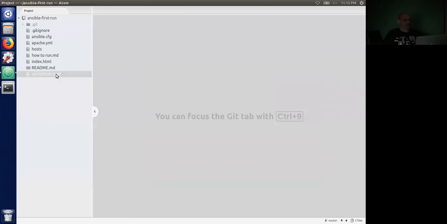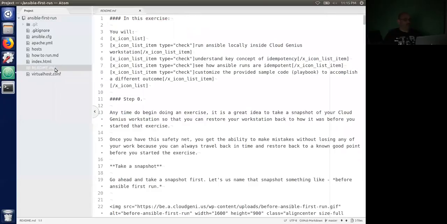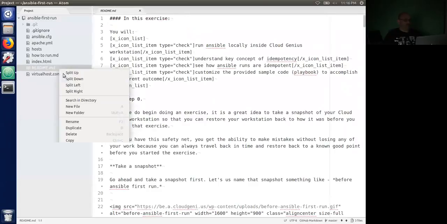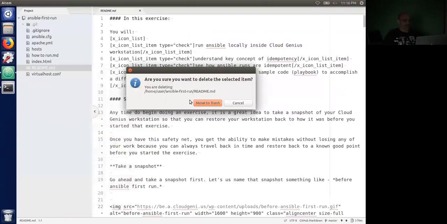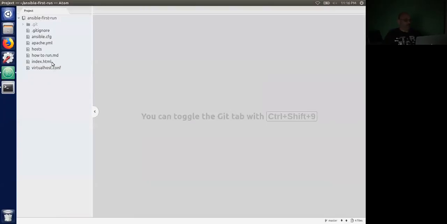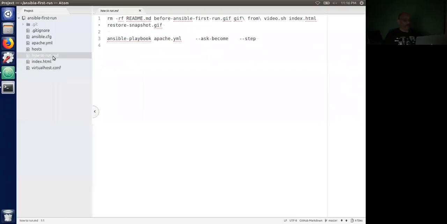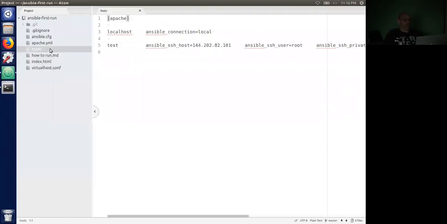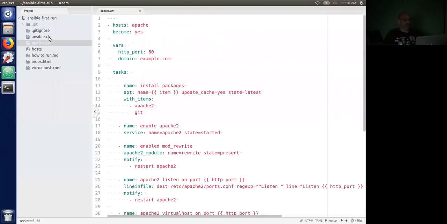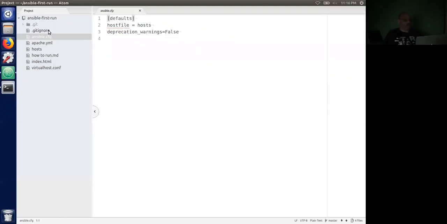So here is a virtual host configuration, which is nice. The README file, this is not necessary. So delete that. This is an index.html. Okay. This is how to run the exercise. And there is a host file. There is an Apache YAML. There is an Ansible configuration. And there is an ignore file. And there is a Git repository. Okay, cool. So this is what we have.